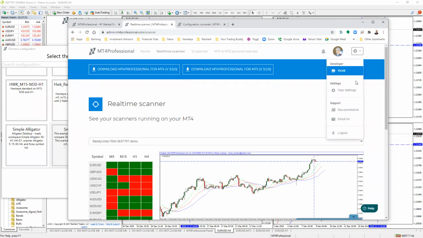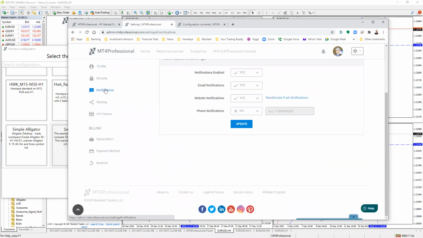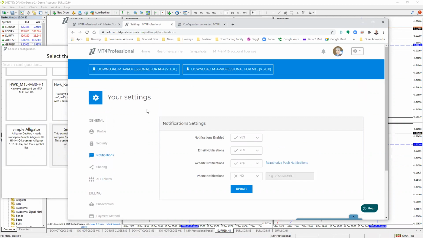All of your settings can be taken care of in the settings area, and this is exactly where you'd go to set up your configurations. Notifications, a phone number. If you want to set up your phone notifications, just say yes and put your phone number here and authorize that. And push to your website, you can authorize that as well. You can manage your subscriptions and any payment methods on here as well. And you can see there are quite a few things for setting up your preferences. And of course, at any time, you can download whichever version of MT4 Professional you're running, for MT4 or for MT5 as well.